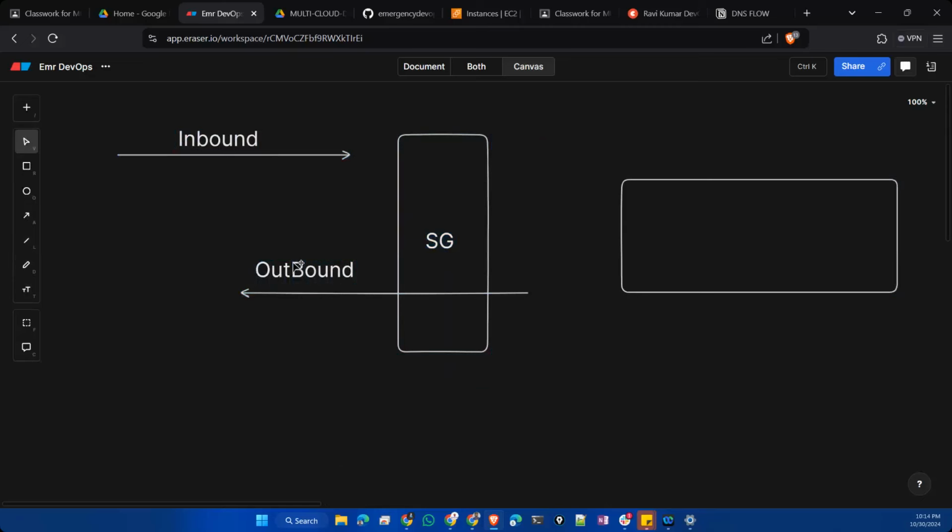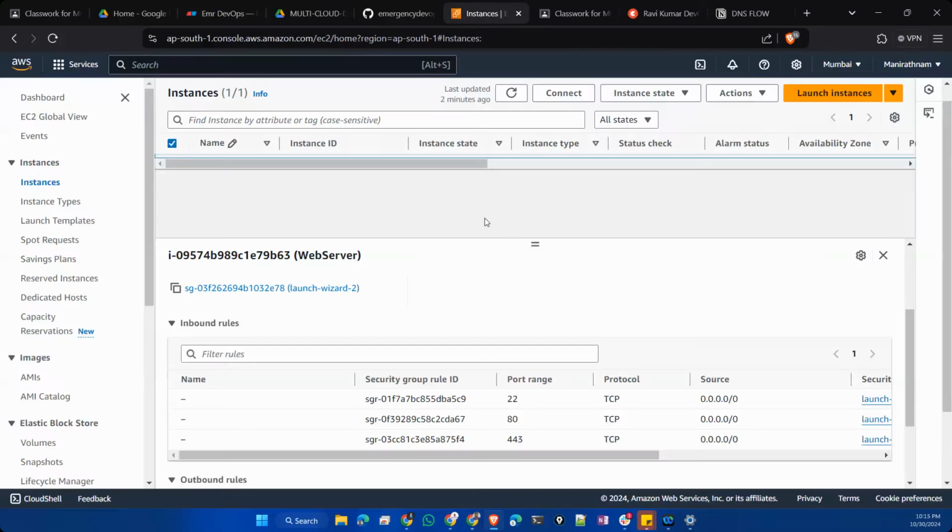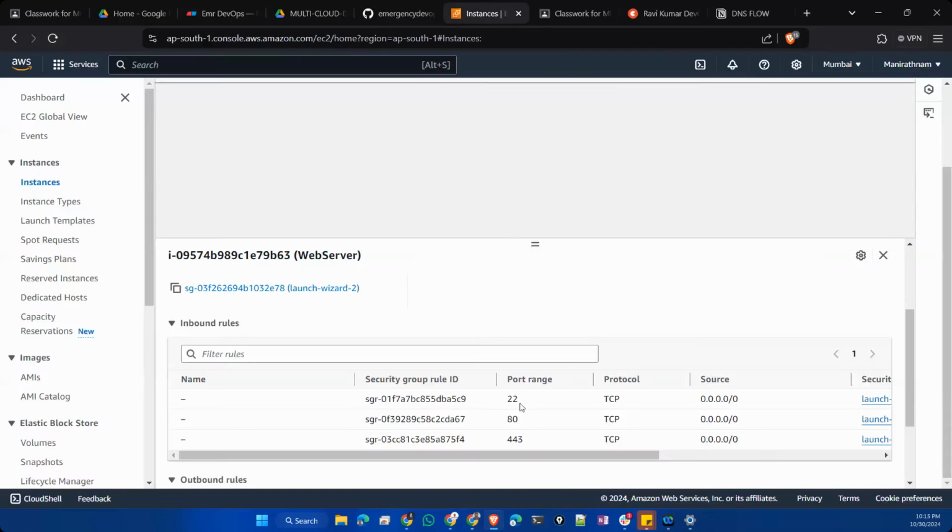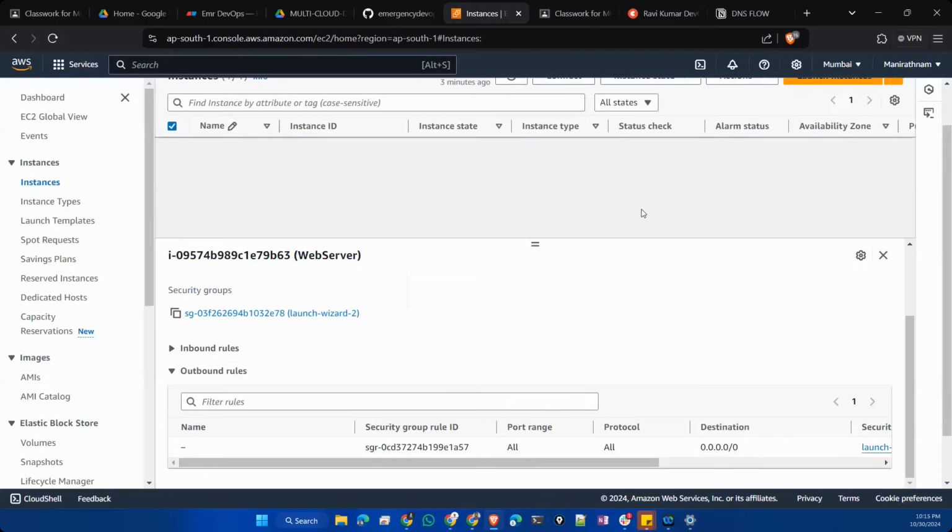We need to allow certain protocols and port numbers. That is a way of communication, right? So we need to allow it through this security group so that it will be authenticated with your server. That's what we have done here. You can see 22 is one protocol and port number, 80 is one protocol and port number, 443 is one protocol and port number. When you see this IP address, that means anywhere. So it means anywhere.